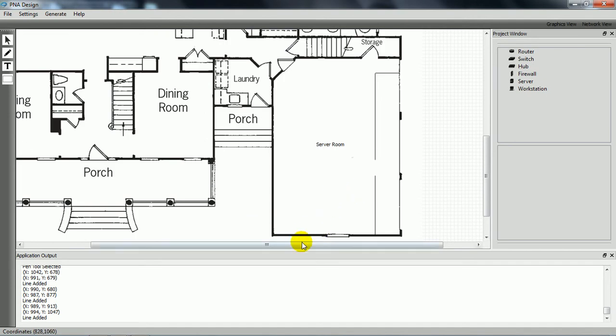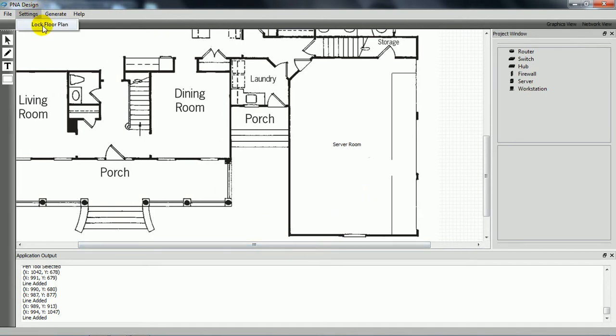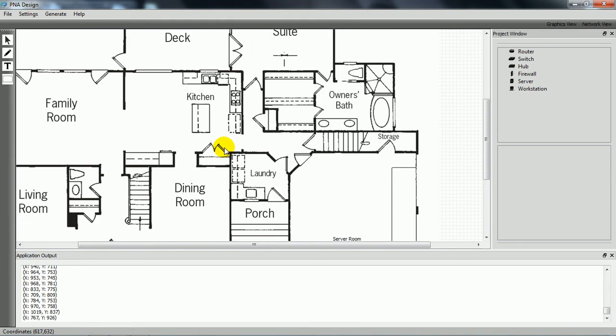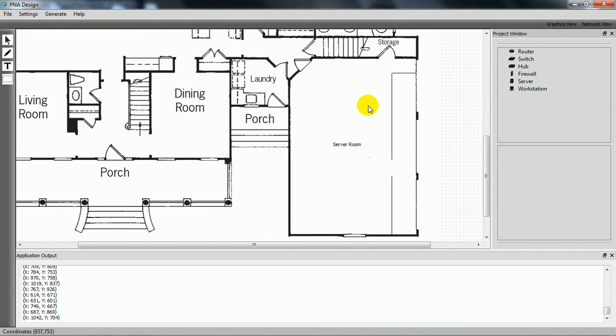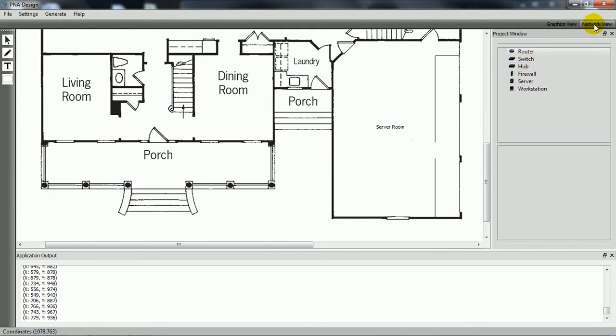After the editing is done, we must lock the floor plan to prevent user interaction before going into the network view. Now as you can see, the floor plan cannot be edited. Now we will go into the network view.